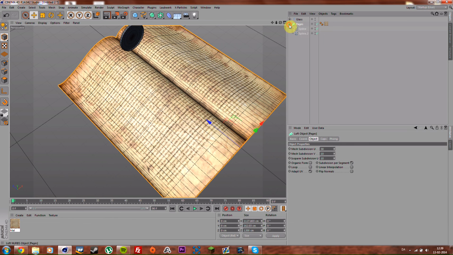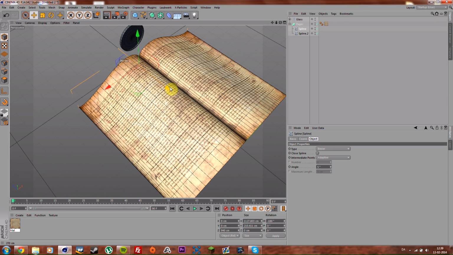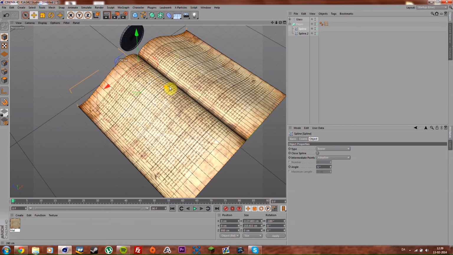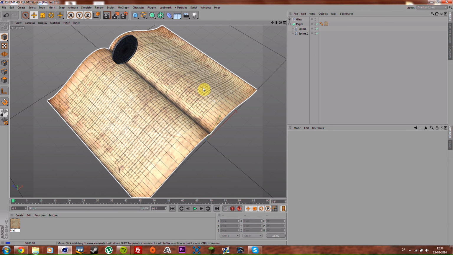And the page seems to be a little stretched, maybe 250. Yeah, something like that. And let's just move the glass down to 50 as well. Just like so.